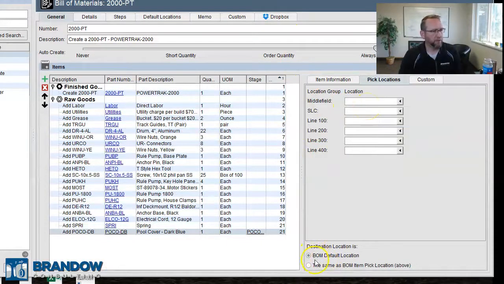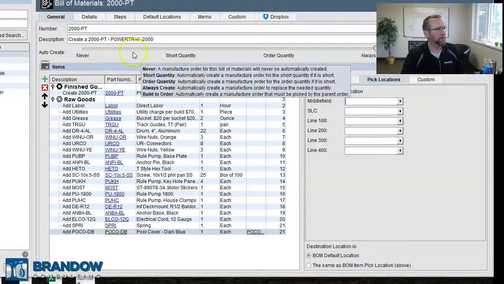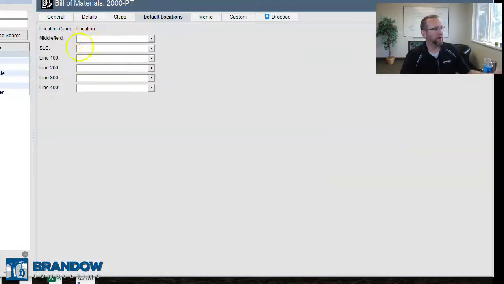Now the default is BOM default location. Notice the tooltip, it says the destination. So a bill of material can have a default location here, like a station, a workstation, or a machine. This is the area where the manufacturing or the blending, the mixing, whatever it is, the filling that you do, this is the station or the room or the machine that takes place. And so obviously you need to pick your inventory from your stock location to that manufacturing location.